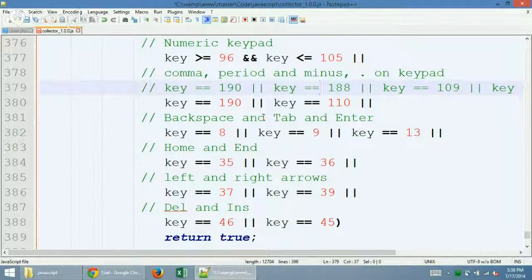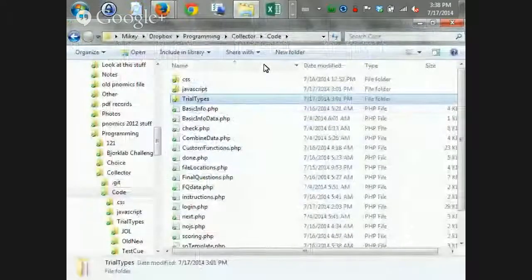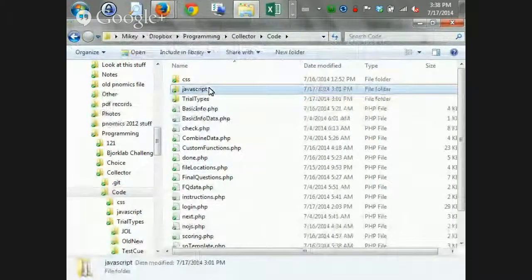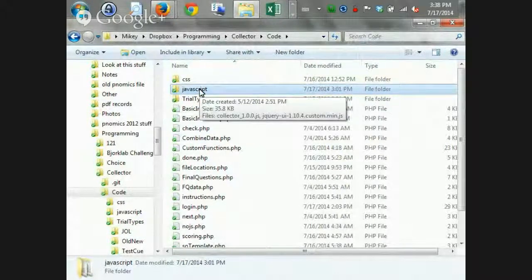I'll walk through the code on this end, Tyson, while you explain it, so people in the room can actually see. Okay, so the place you go to look at this code is inside the code folder. So go to collector, code, you have a folder called JavaScript. These are all the scripts that run pretty much all the timing stuff, and any interactive things that are happening on the page, they're happening in JavaScript.